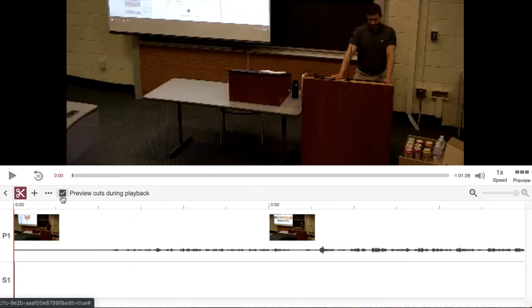I suggest leaving this checkbox here for previewing cuts during playback. So what this will do is allow you to play the video and see exactly how those cuts play out after you're done editing the video itself. So all you need to do is click anywhere on the timeline and then drag your mouse, or if you're using a laptop on the trackpad, you just click down and then drag to the right or left depending on how much time you want to cut out of the video.